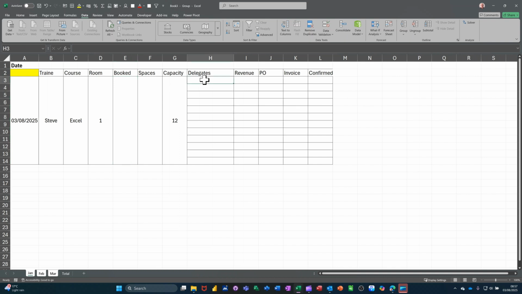So I'm basically going to do a COUNTA. I'll put a delegate in there. So I'll put John. And then in there, I'm going to go equals COUNTA, which will just count text in this column. Don't need to close a bracket. I'll just click the tick. It comes up with 1.